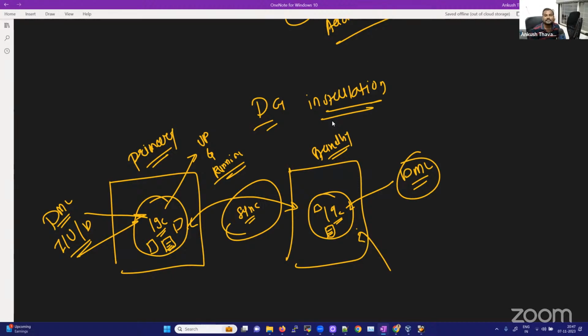Now, if I want to do the installation, I need two machines up and running. How many machines do I need? Minimum two machines. I can have multiple machines, but minimum two machines we need.